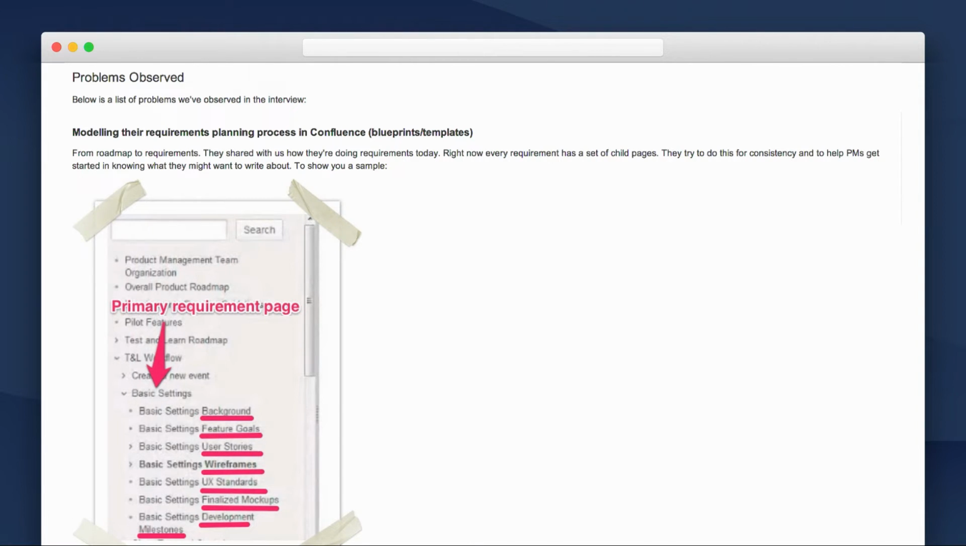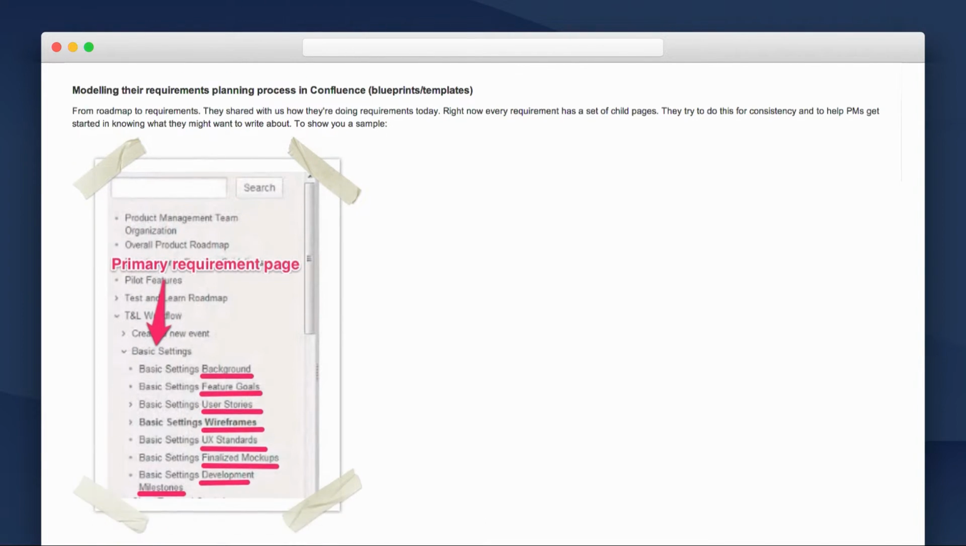So we group it into problems. The first problem is they were really having a tough time modeling the requirements process in Confluence. That's the problem. All right, what led me to conclude that was a problem? Then I share a bunch of observations that led me to that conclusion. I took a screenshot of their sidebar, and these are the things I talked about.